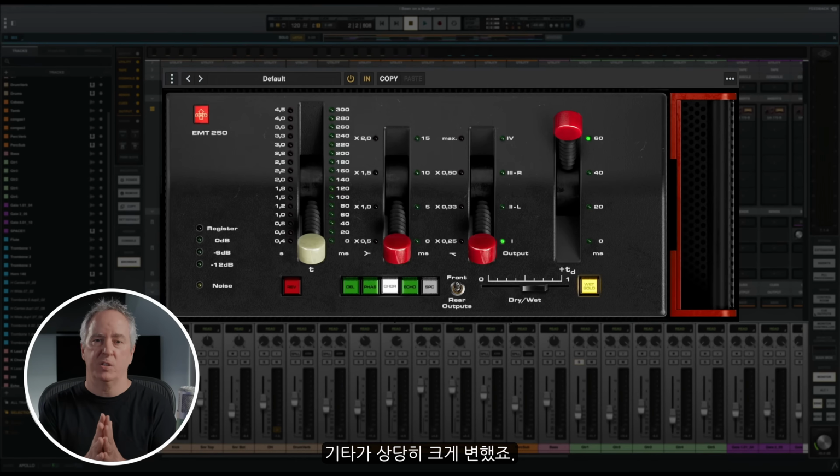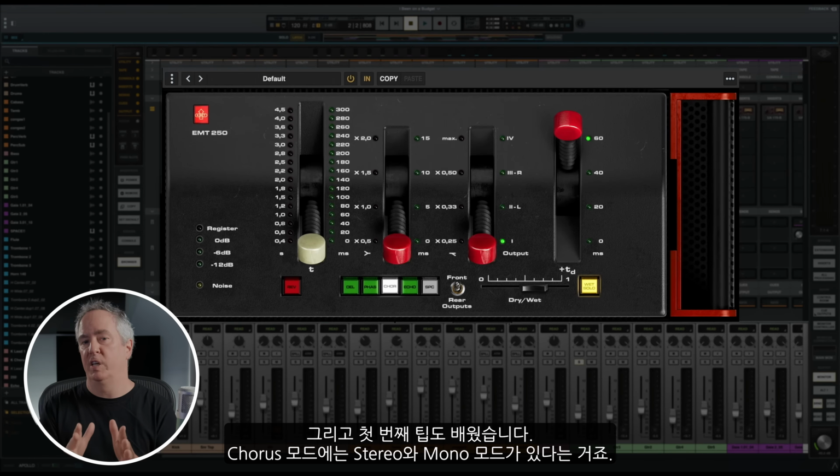So quite a transformation on this guitar. We've widened it, we've warmed up its tone, and we learned our first tip, which is that chorus mode has a stereo mode and a mono mode.